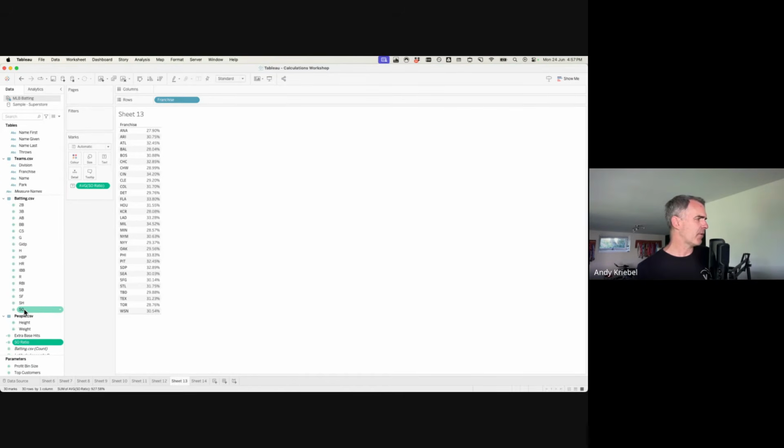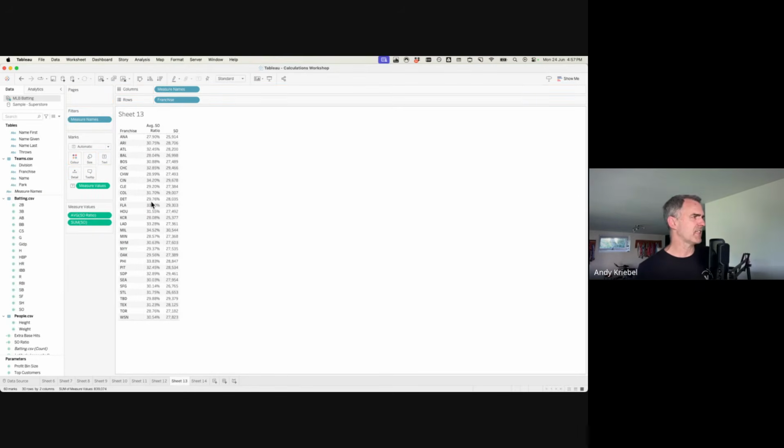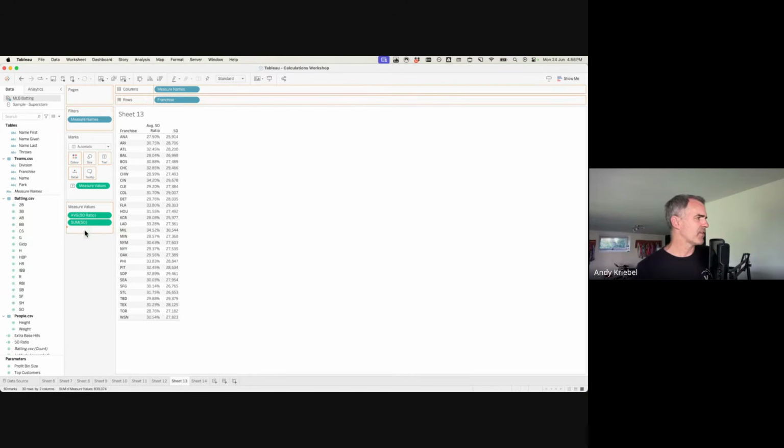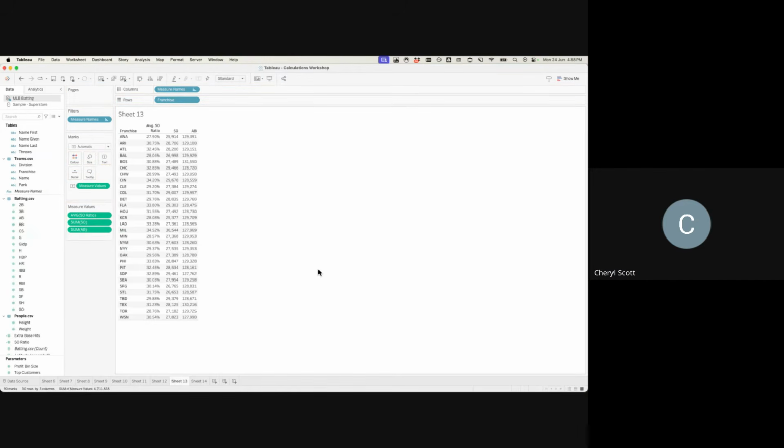Let's drag the SO field on top of the numbers, so we should get a second column now for the number of strikeouts. And let's drag AB onto the measure value shelf. Notice those both say sum.